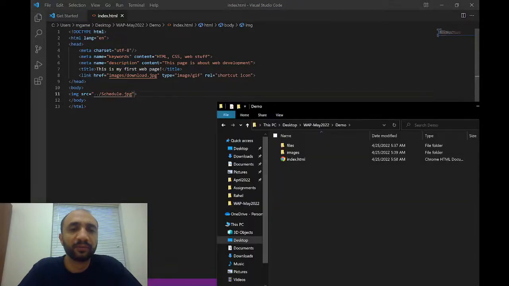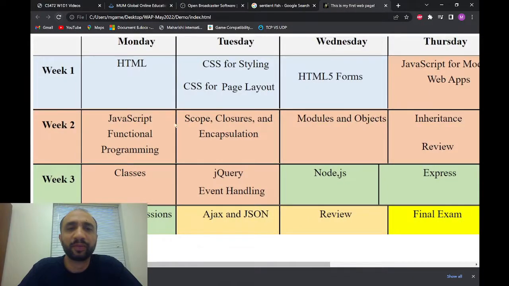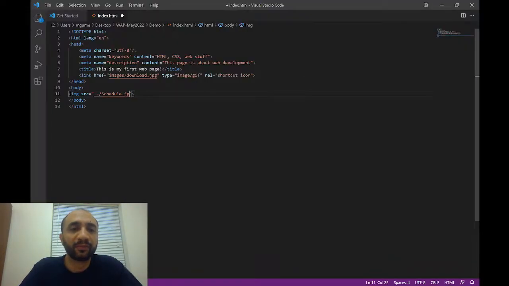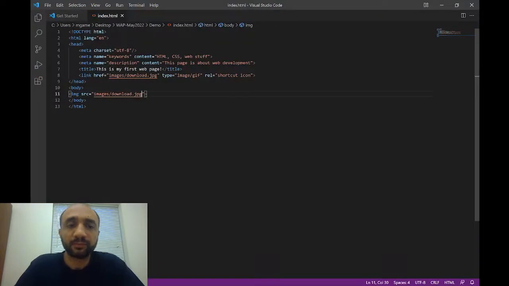And I save, always remember to save, or else you will not be able to see changes. Now refresh, you can see that now I have that image. Let's say instead I want the one in images, download, and I save, and I refresh again. I have a very intellectual looking fish. This is how you navigate through relative URLs.